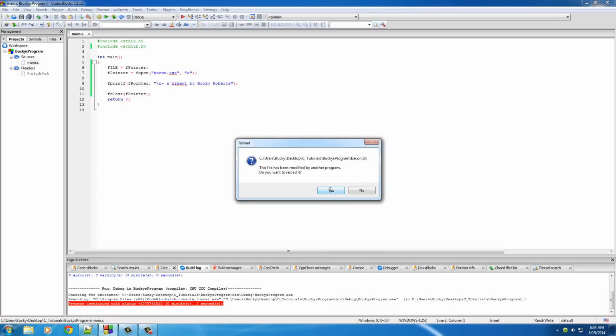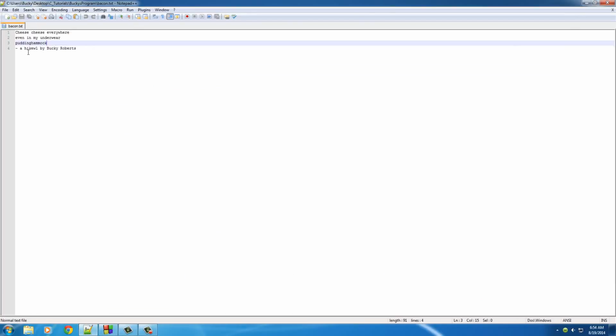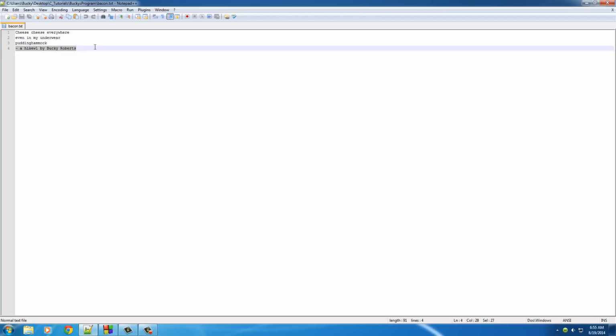Now when we open this back up, it added that line to the end of this file. So this is what we had before. This is where the pointer was, kick it to a new line, and append.